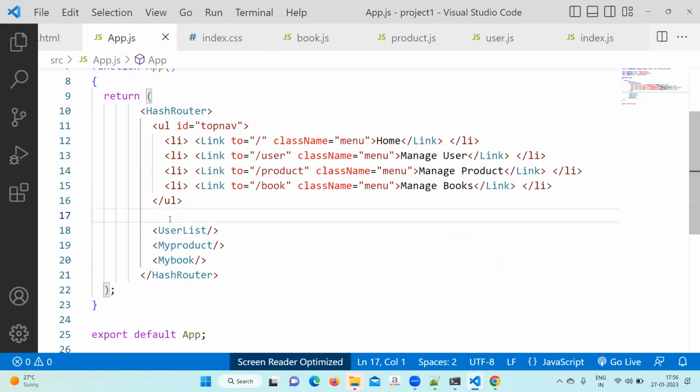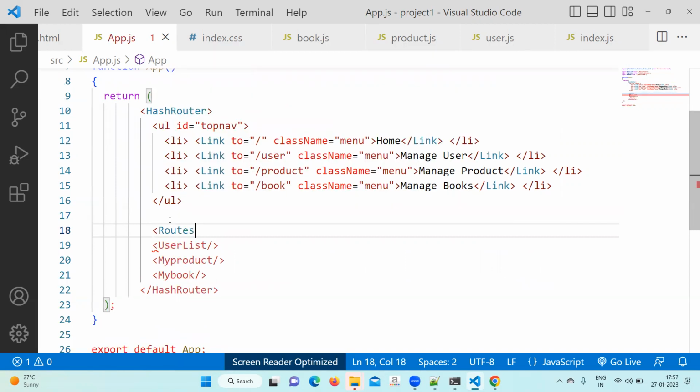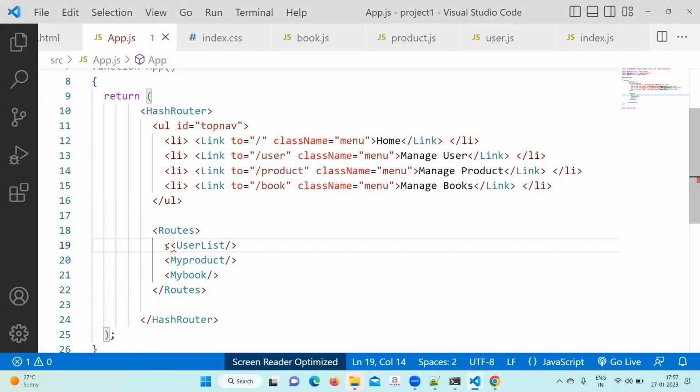Okay, so we'll go here. Before the component name, open the Routes, not the user list, the Routes, and close these Routes here. Okay, the user list will throw the error again. So we have to use the Route, then only the error will go. Now let's open another Route element.